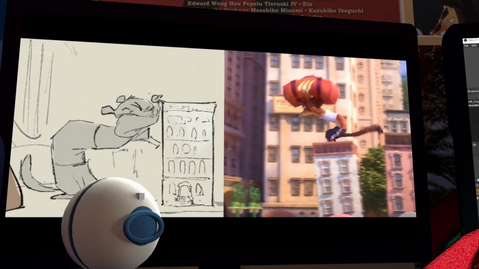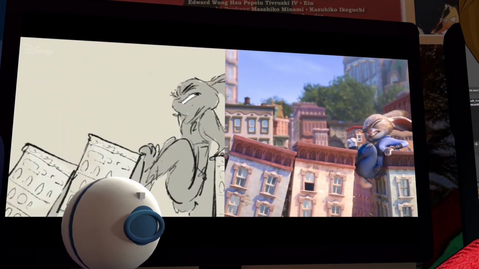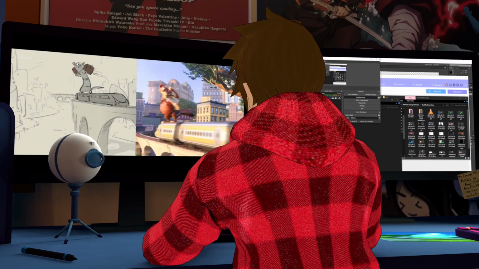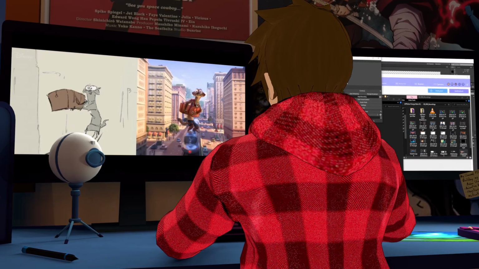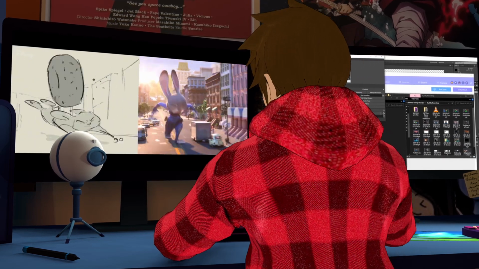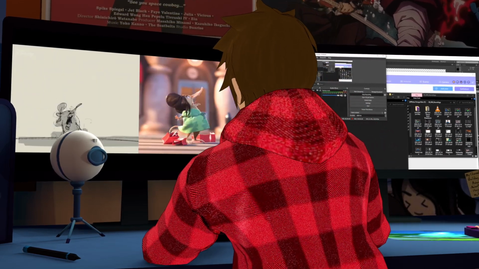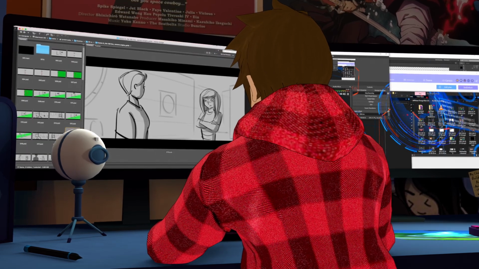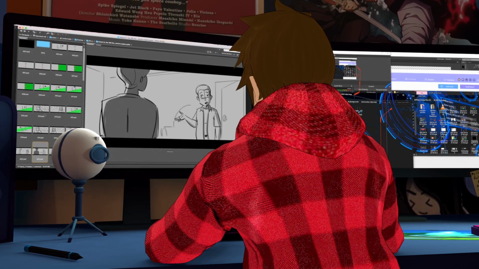Take your time to keep working on this, because your goal here is to have an animatic lock, meaning after this step, that's it. You cannot change it anymore. Of course, you could change little bits here and there, but in terms of the overall story flow, that's it. It's time to move forward.